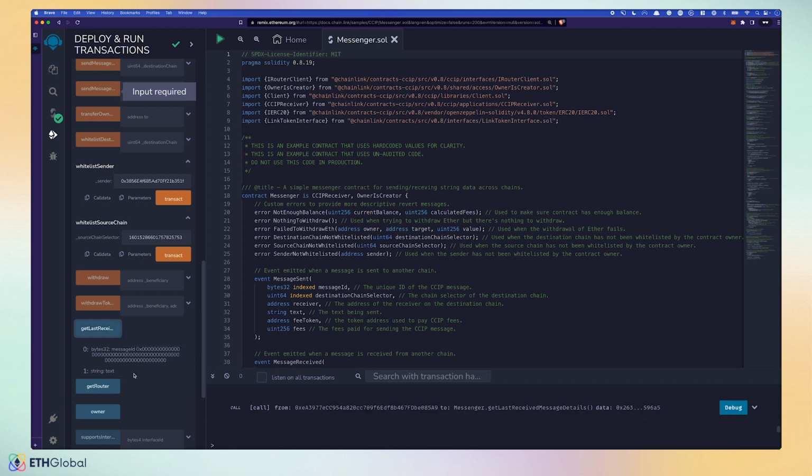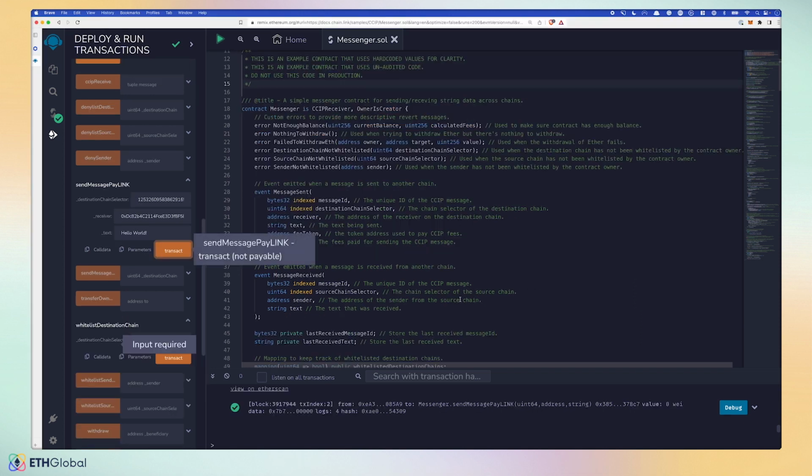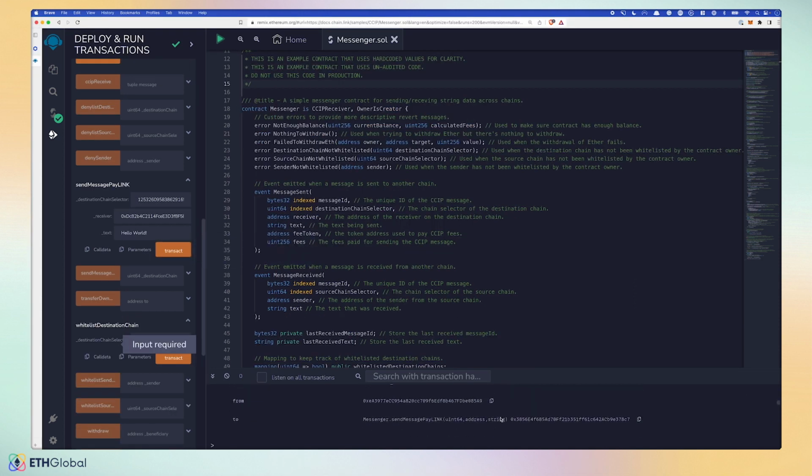So we use Polygon, we click on this, get latest received message, and we see that it's blank. We don't have one right now. So this is where we'll be able to see our string of text when it comes from Sepolia. But we need to watch it. So we use the transaction ID here.